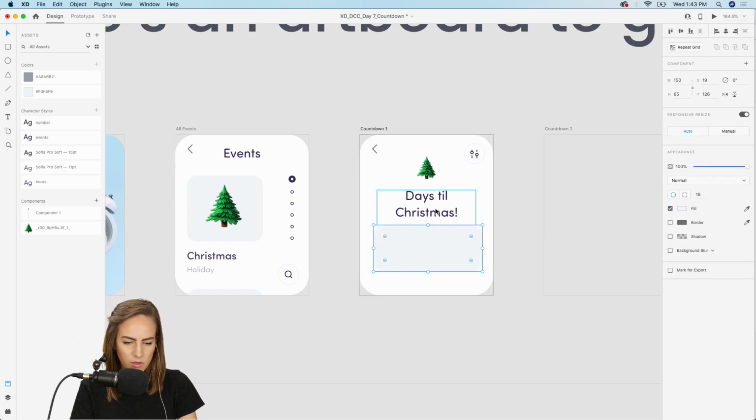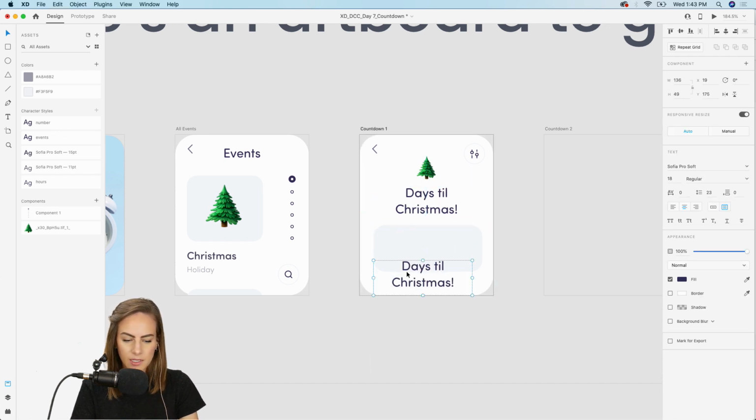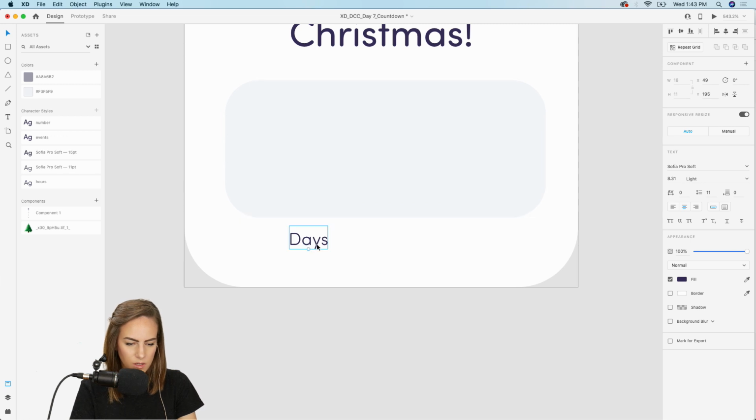Okay, so I just want a little background right there, and then I'll add days and hours below this. So days down here, make this very small. You zoom in a bit. Okay, so days and hours. And you can add minutes if you want, but just for the sake of time, I'm just doing 2 of these.